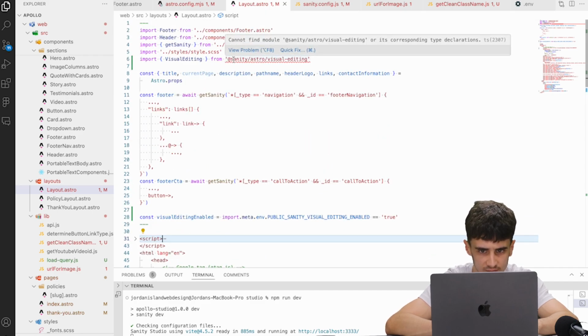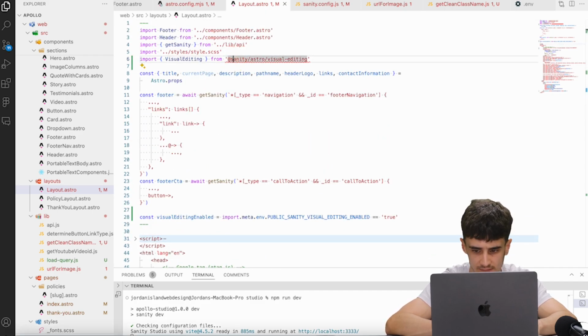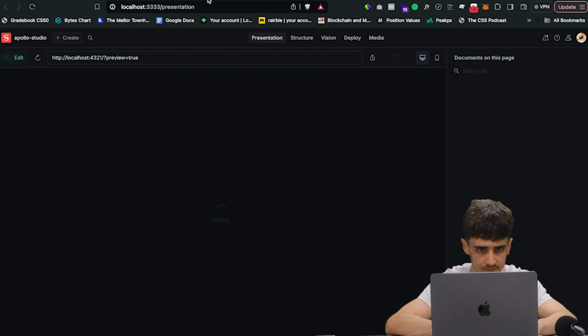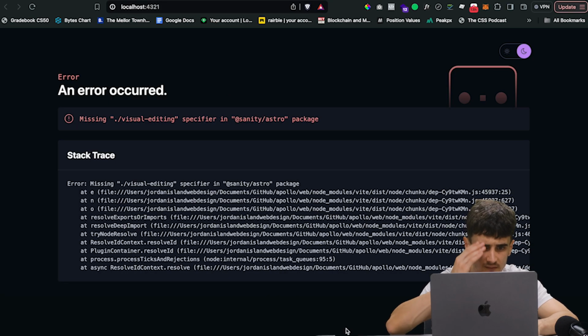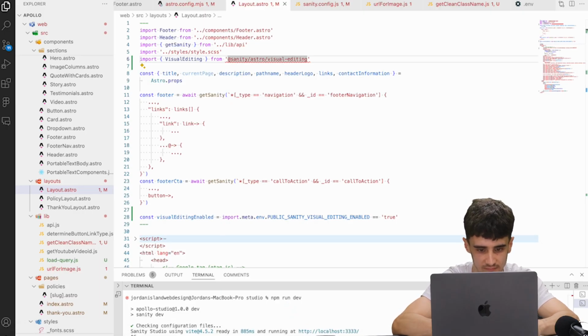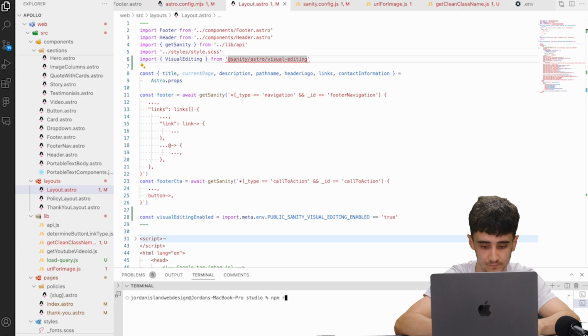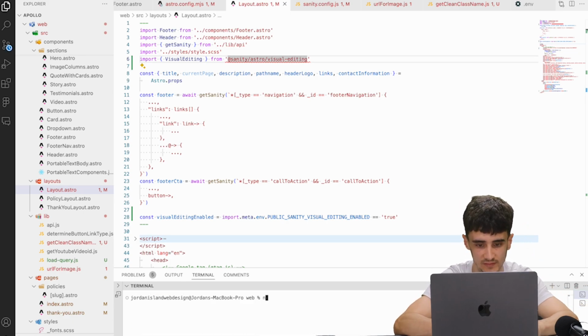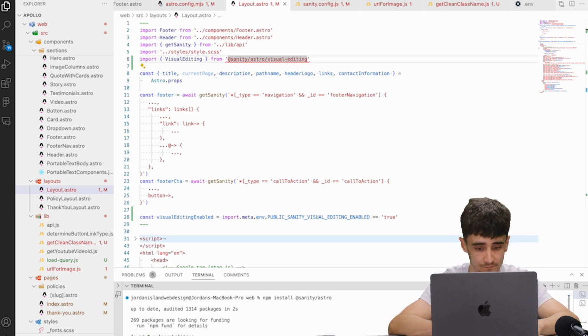The only thing I'm a bit worried about here is the Sanity visual editing doesn't seem to be working. If it doesn't, just refresh the page here. It's in here. Okay, so I'm missing the /visual-editing in the Sanity Astro package. So all that means is we haven't installed the right packages. So if we go over here into web, we're going to say npm install Sanity Astro. We might get a legacy peer deps thing here. Nope, worked.